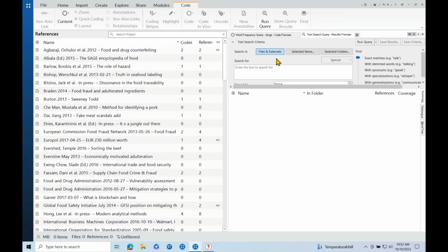And with a text search, I can always decide where I want to search. Do I want to do it in all my files and externals, so anything that I have imported? Do I just want to search in specific items or in selected folders? So you can always adjust where you want to search. And this is important. We always have to be purposeful in what we're doing in NVivo.